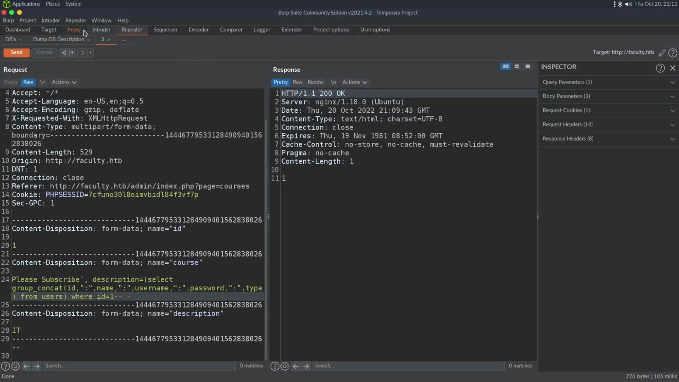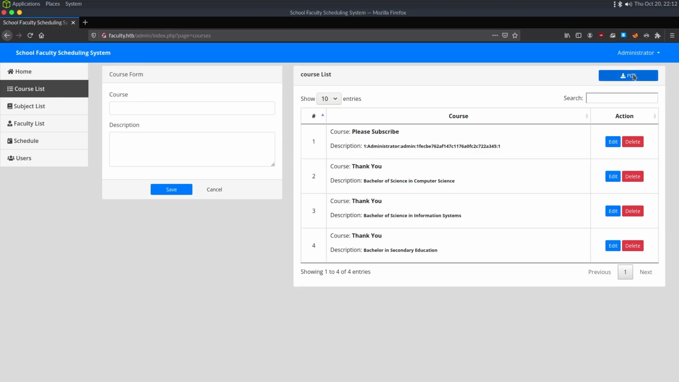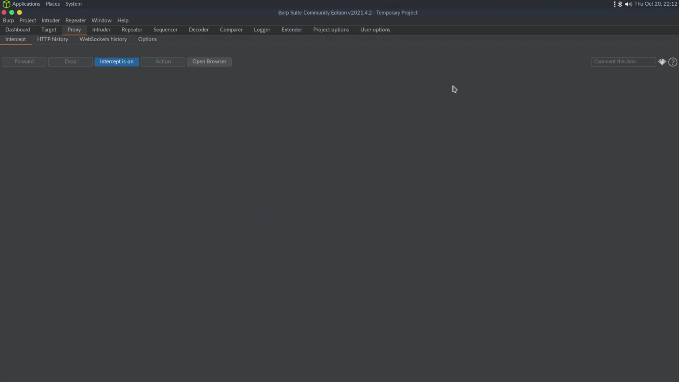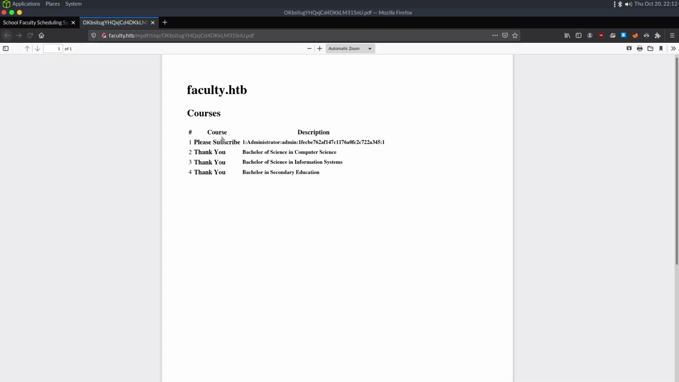So let's intercept this. This will be dump users and turn intercept off. Intercept this PDF. Data generated. Oh, we blocked a pop-up window. Let's allow pop-ups.